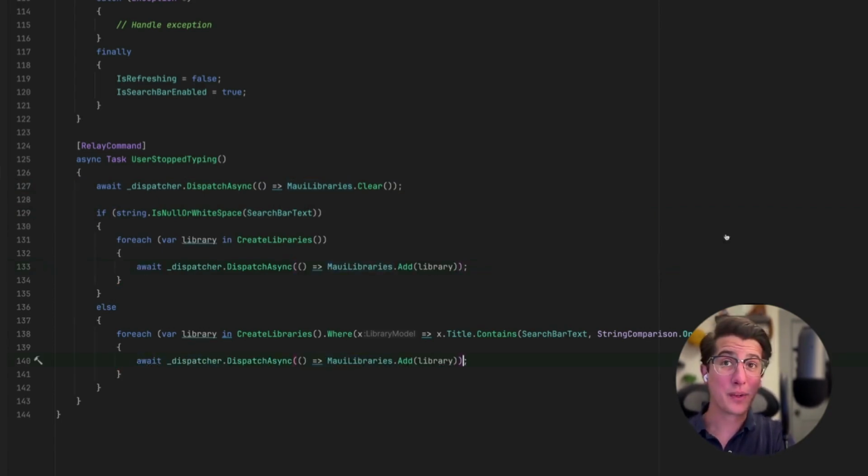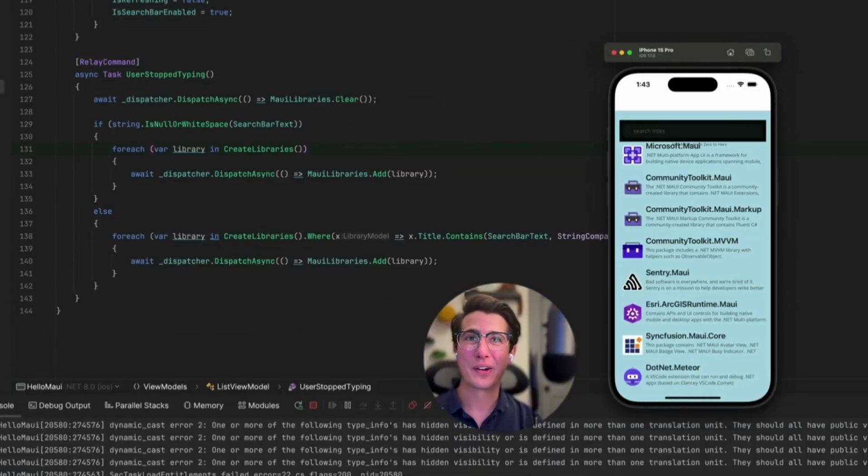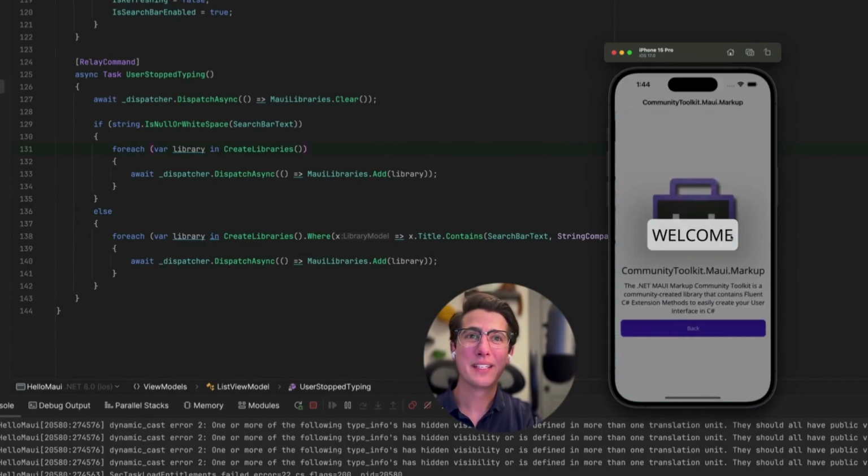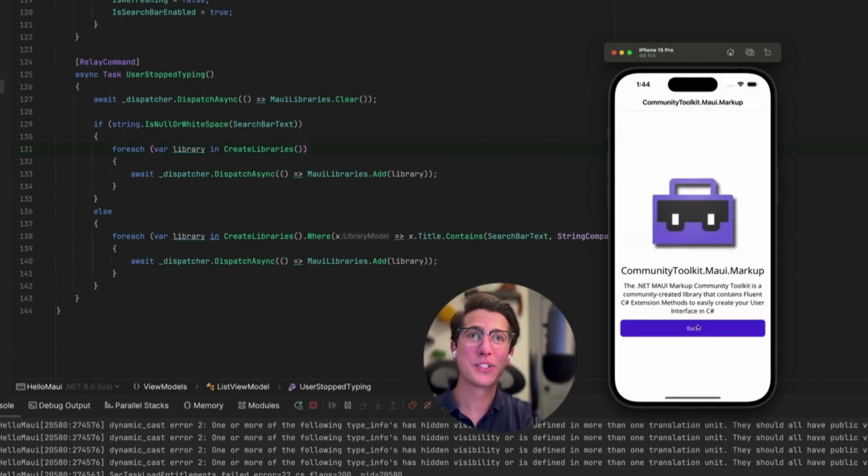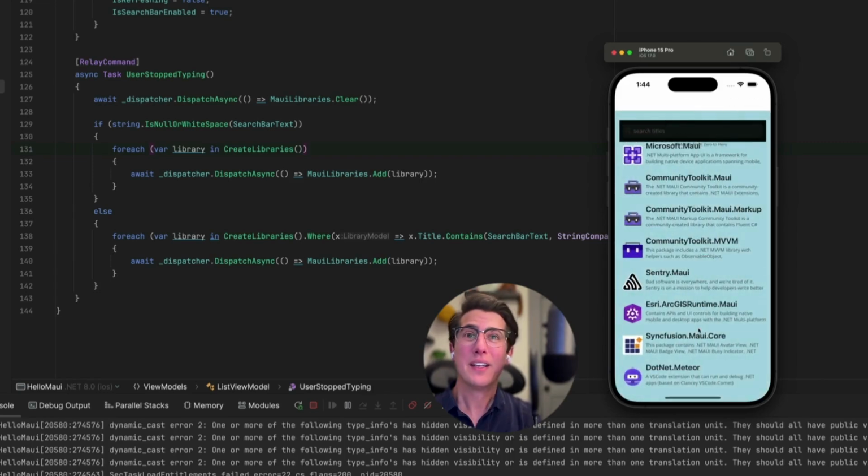And now let's run the app and see what happens. And look at that. Our collection view refreshed without crashing. We can tap on anything in our app and everything works just like we expect it to.